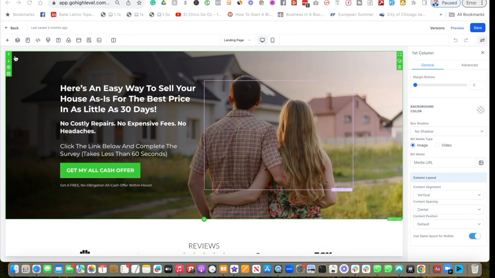Okay, so the first step is going to be going to any funnel or any website that you have in Go High Level, or if you're creating a new one, perfect, because this function is going to work in funnels as well as in websites. The only thing you need is to make sure that in your sub account in Labs, you have the new website and funnel builder enabled.